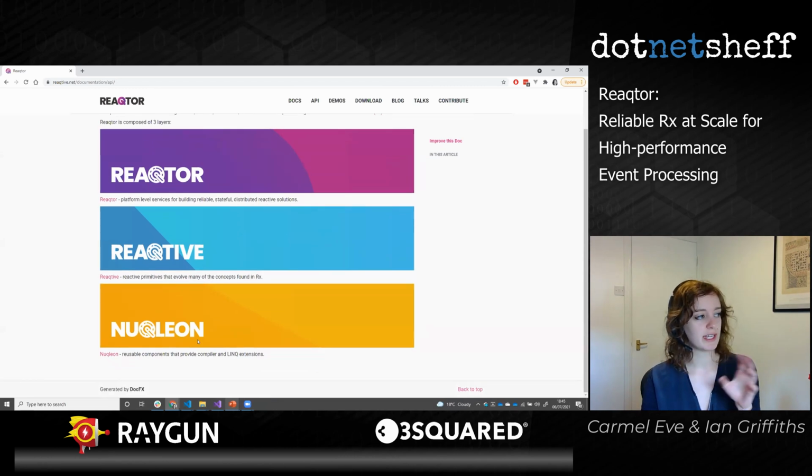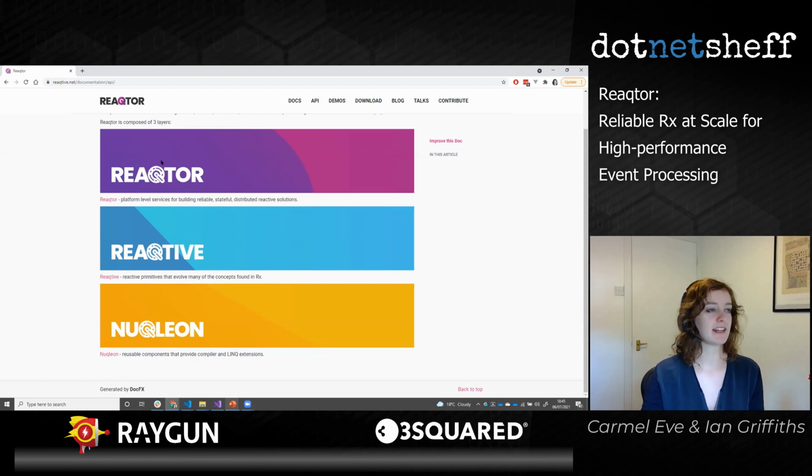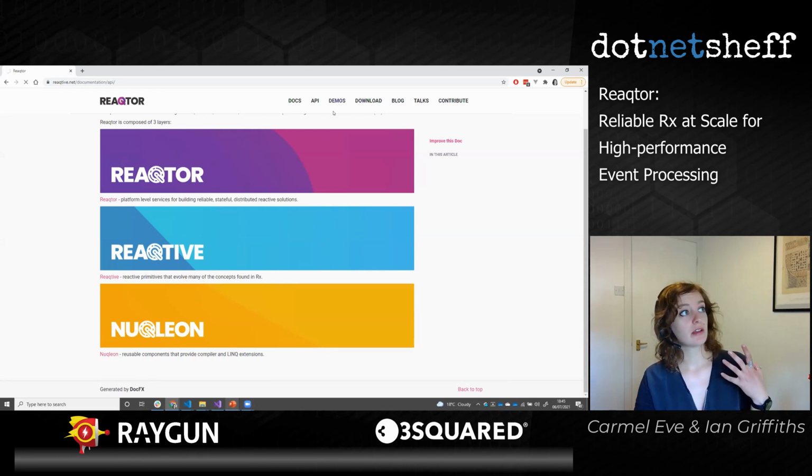So Nucleon contains the low-level primitives which the system is built around. Reactive is the layer on top of those, which mirrors a lot of the stuff that is in classic reactive extensions. And then Reactor is the platform which is built on top of reactive, which allows you to do this long-running and stateful processing. There are also links to a series of demos.